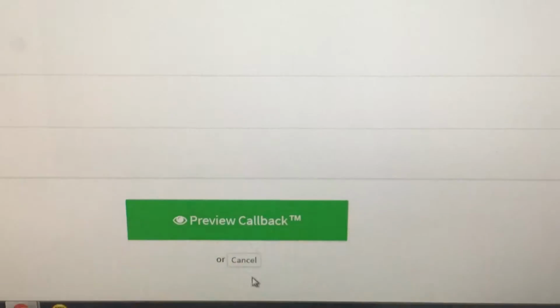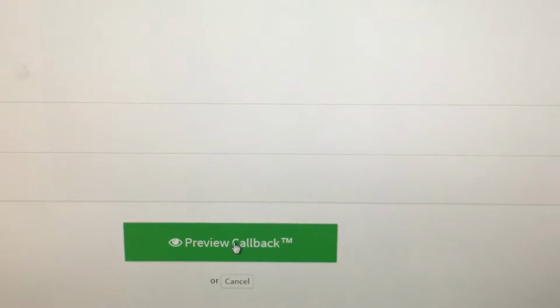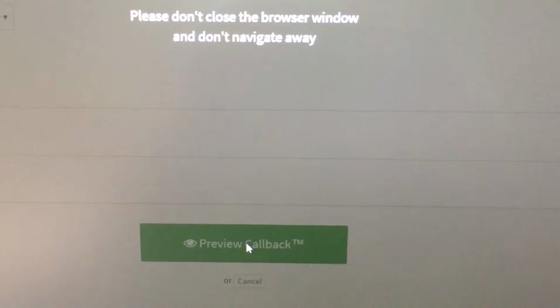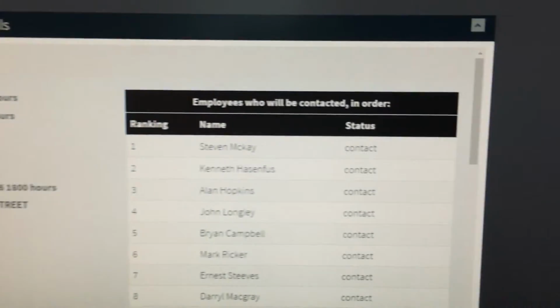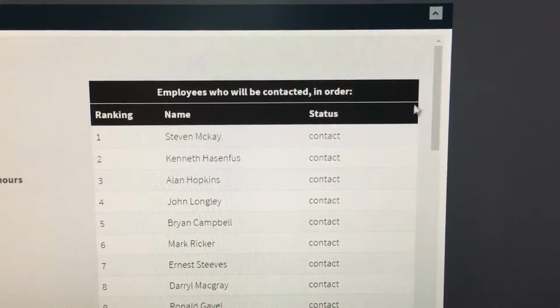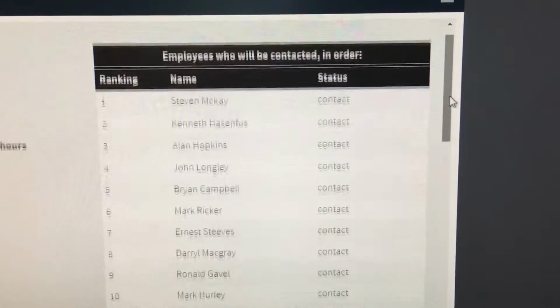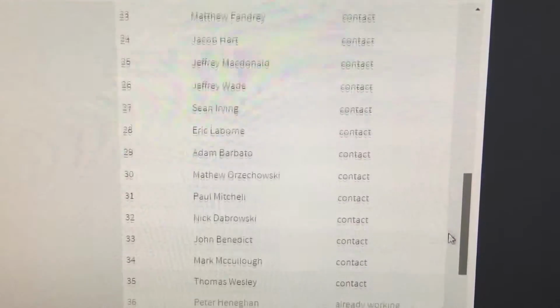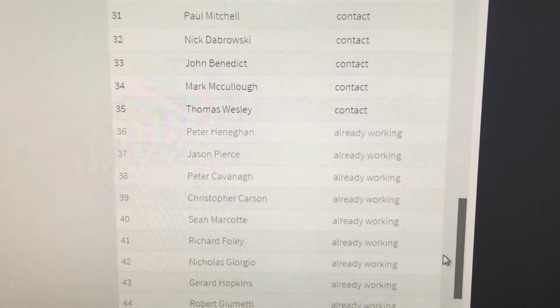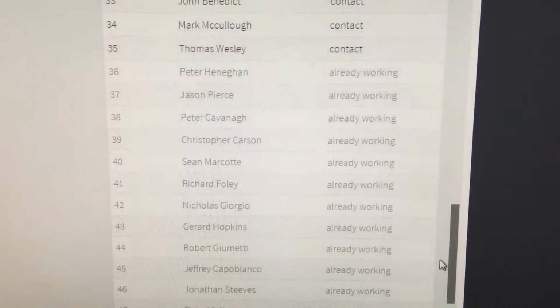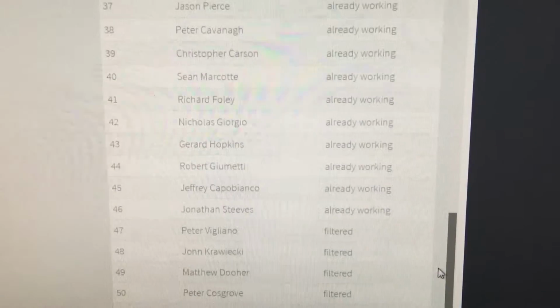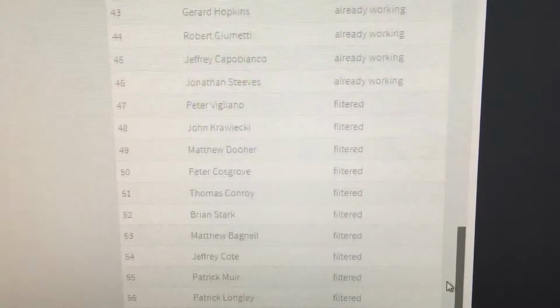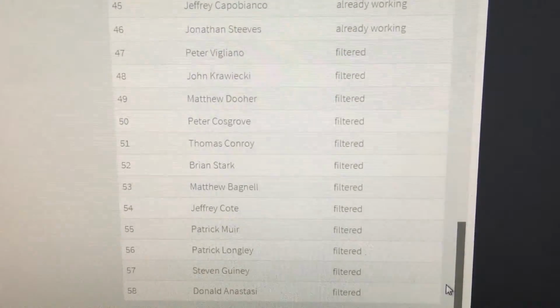So the next thing we do is preview our callback. So we click preview, and here's the list of people who will be contacted. In this case, it's going to contact everyone, all the firefighters, because that's what we chose, except for those who are already working on that day, and that's automatically put in there. And you can see the offices were filtered out as well.